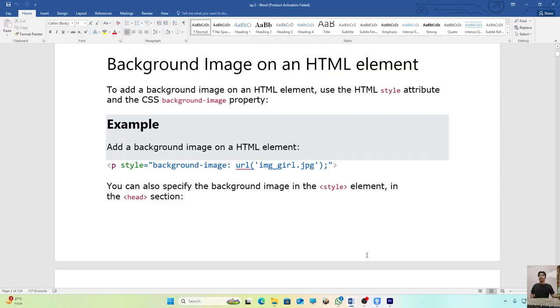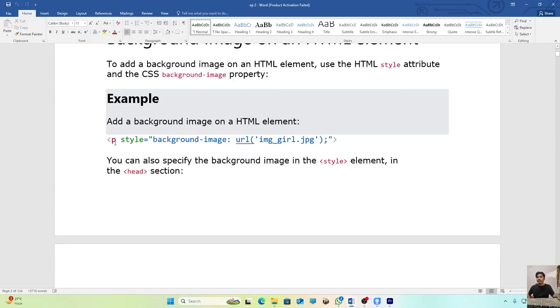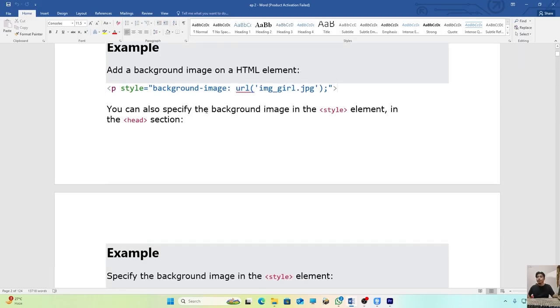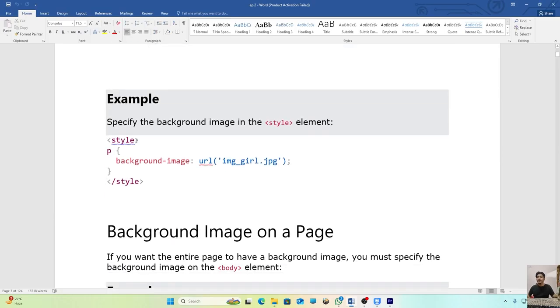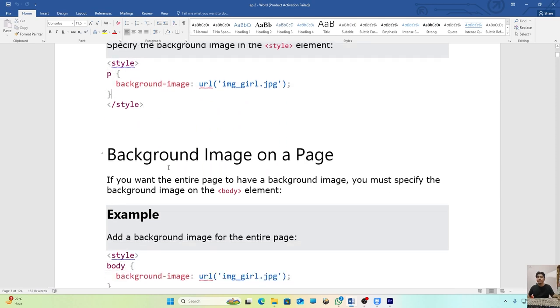Okay, so now how to add a background image on an HTML element. To add a background image on an HTML element, use the HTML style attribute and the CSS background-image property. For the example, we are using this inside the p element, or you can say inside the background element, style equal to background-image, and this will be the image URL. But you can also specify the background image in the style element in the head section. Okay, so like this, this section will be inside the head. We will talk about it in a later video.